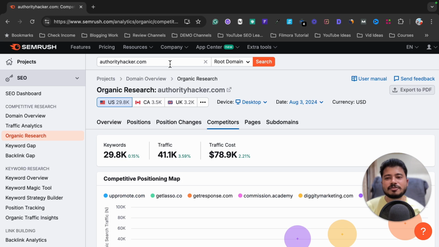By using this competitor analysis method, you can find more keywords as compared to Keyword Magic Tool. So Keyword Magic Tool is limited, I think. It is good, but it is not as good as competitor analysis, because with competitor analysis you can find those keywords which are already working for your competitor and for which they are ranking in top 10 positions.